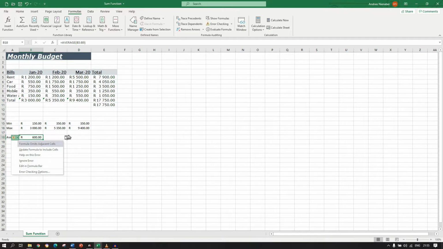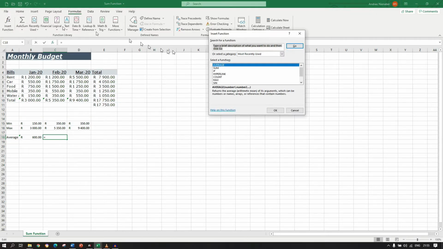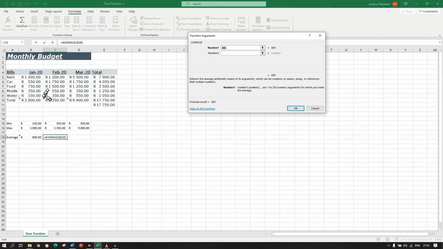Let's go with the next one. Click on our insert from our formulas tab. Click on insert function. Select average. Click on OK. You don't have to use both numbers. Let's select that one.